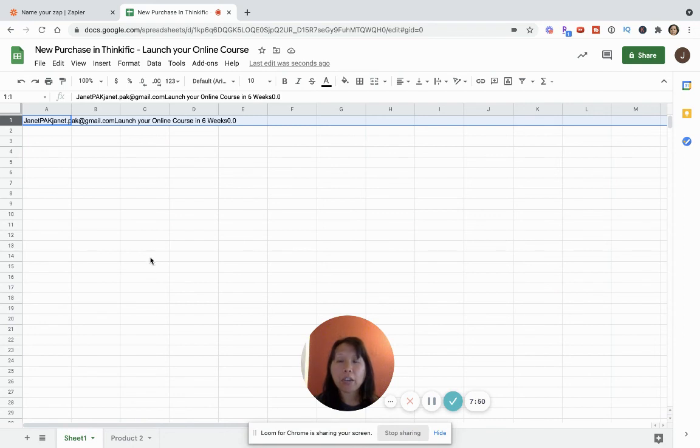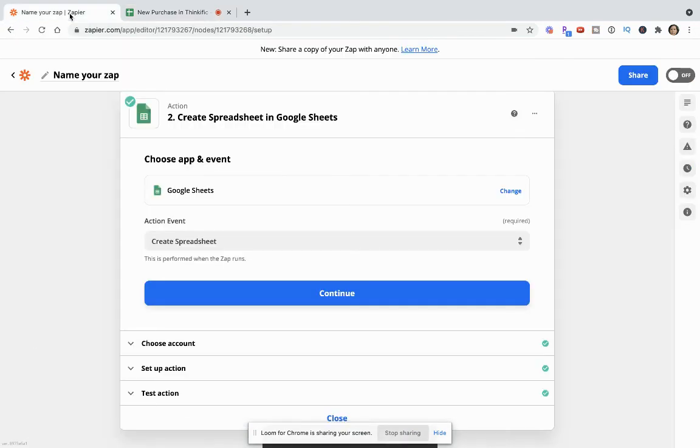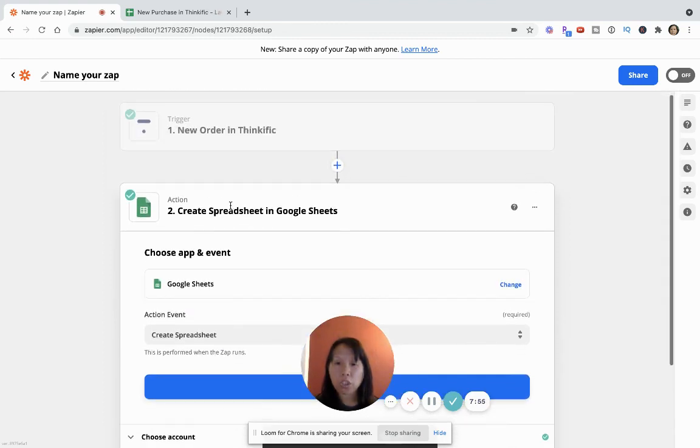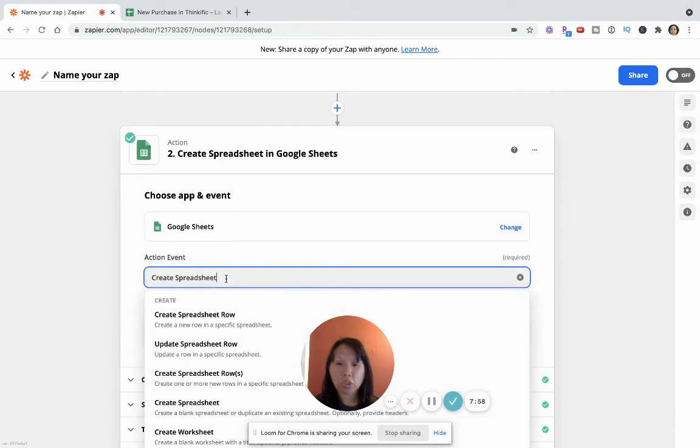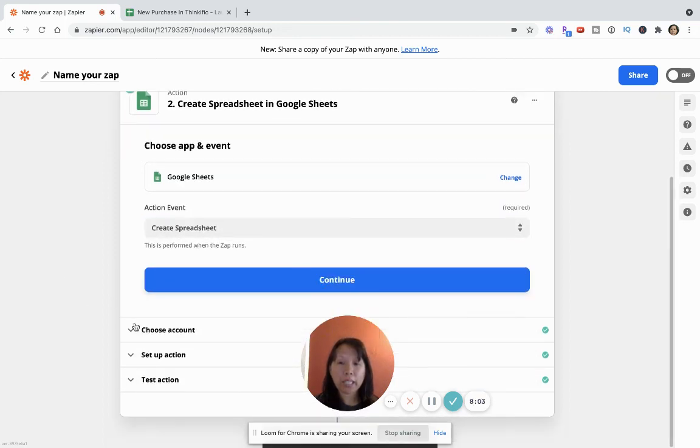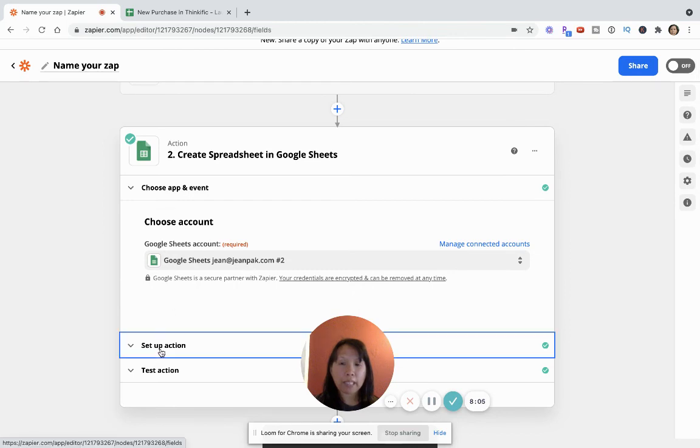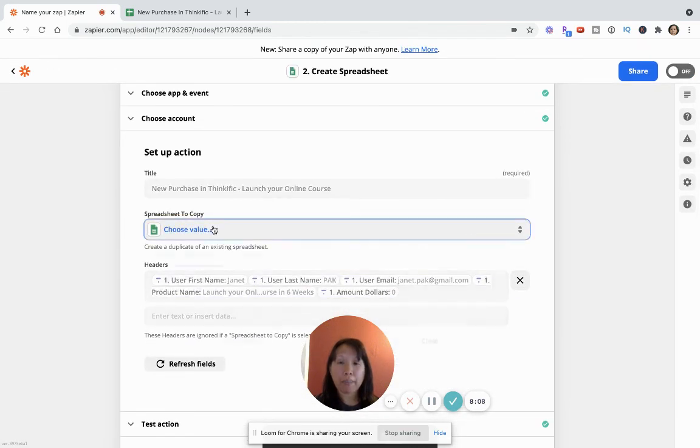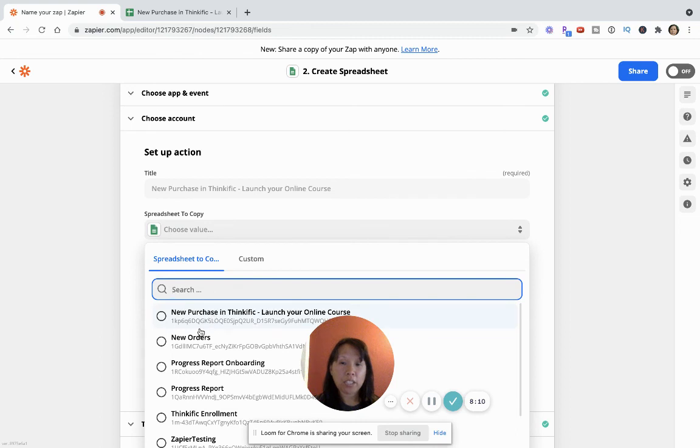Now, the other option is I can go back here in my Google Sheets, and instead of create spreadsheet, I can update the spreadsheet row, but specifically when I'm selecting the account, I can copy a template. So let's just say new orders is my template that I want to use, that I've already set up with the data and the fields. Then all I can do to make this easy for myself is instead of setting up a new spreadsheet, I can just ask them to copy the new orders spreadsheet.